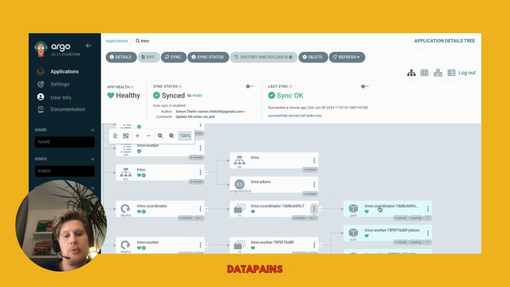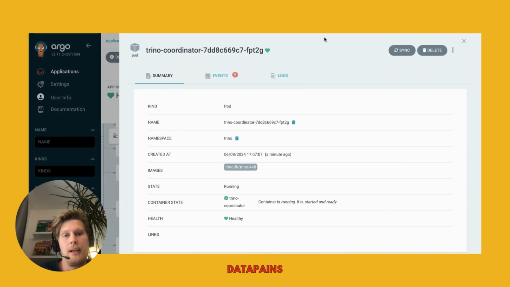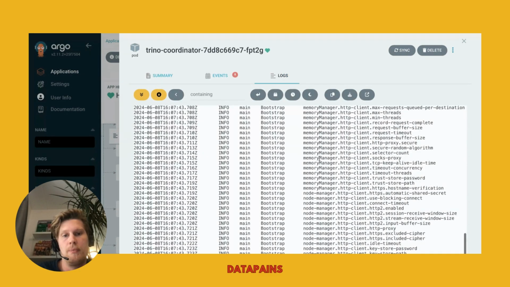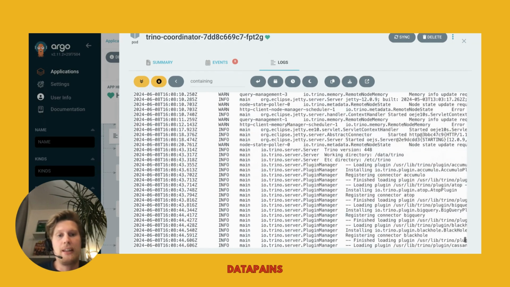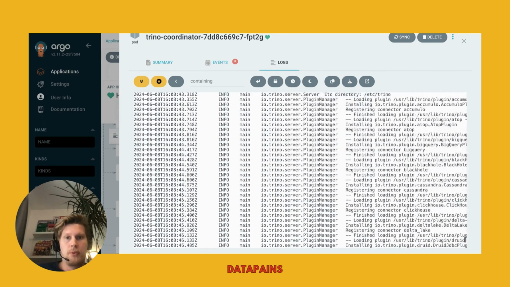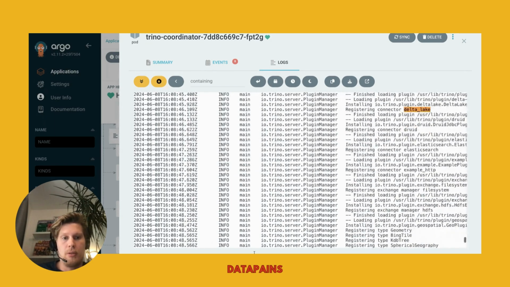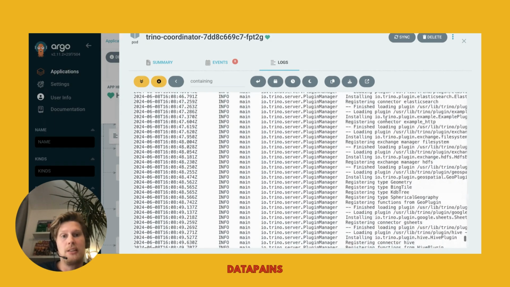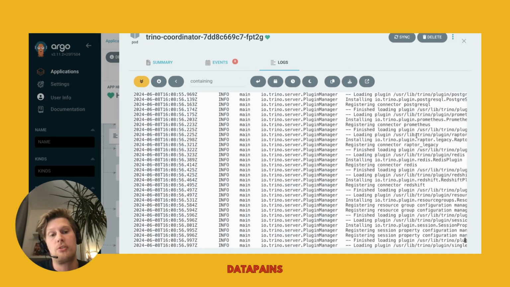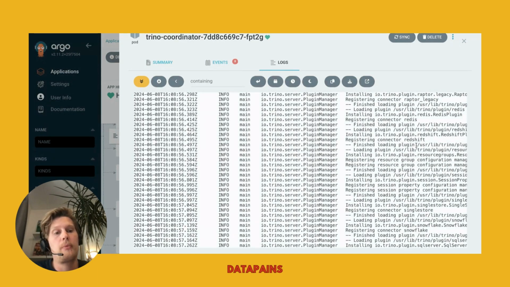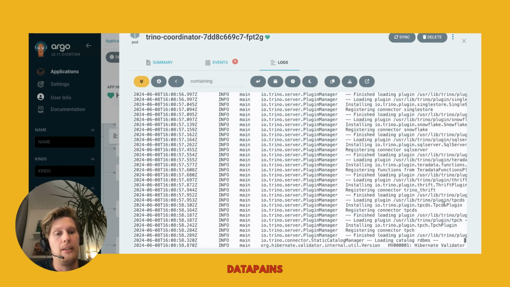And we can have a look at the actual coordinator. All looks fine. And here, for example, we can see that the Delta Lake catalog has been set up. Or actually, yeah, you can see here, this is speeding up as we're speaking. So here it's registering the Delta Lake connector, just as we saw in the first workshop.